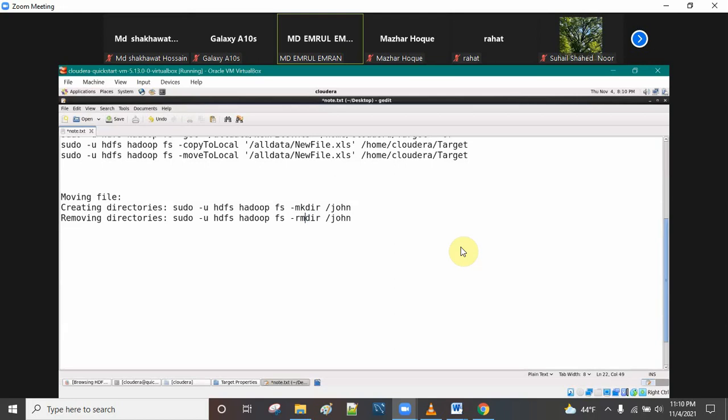rmdir. So this will remove John from the directory. Moving files, creating directories, removing directories, changing permissions. So we need to use the chmod command.